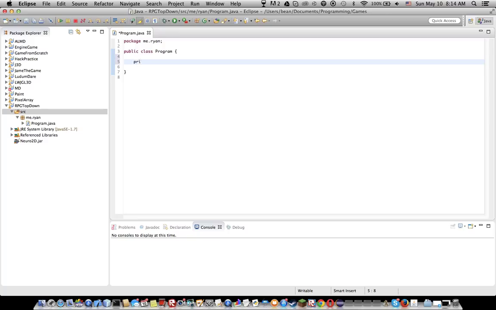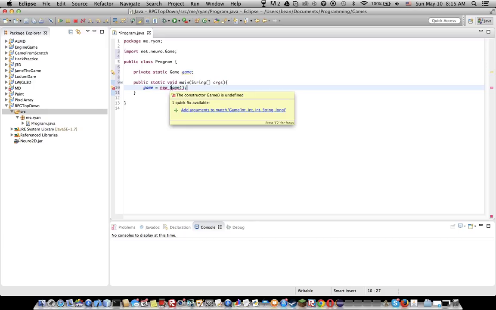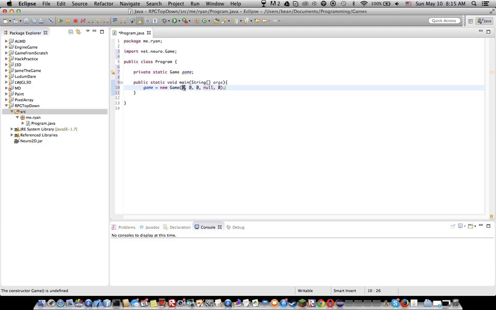And we're going to do private static. This is where my library comes in. Private static game. Trust me, it's not always this easy. And let's say public static void main string array args. And then inside of our main method, game equals a new game. And this is going to initialize our game, but we have to add the width, height, and scale on which to scale our game.